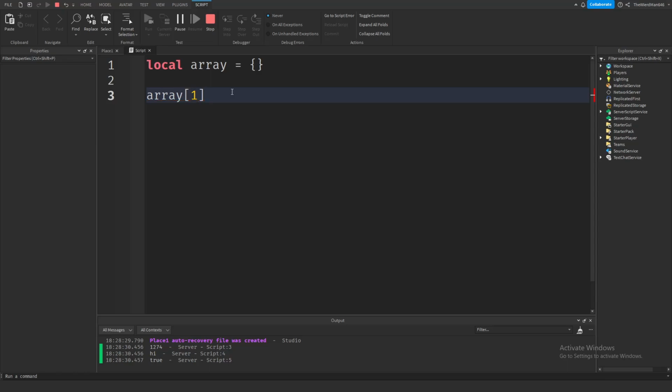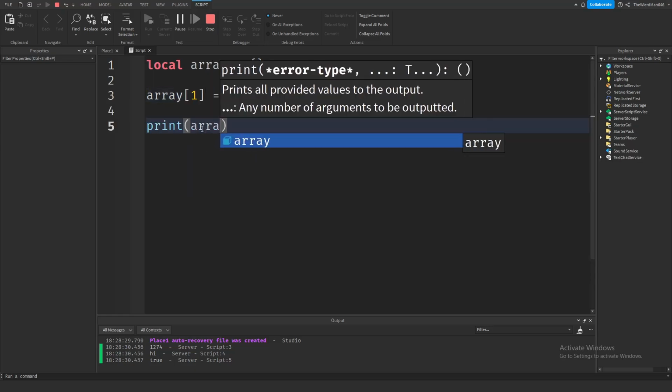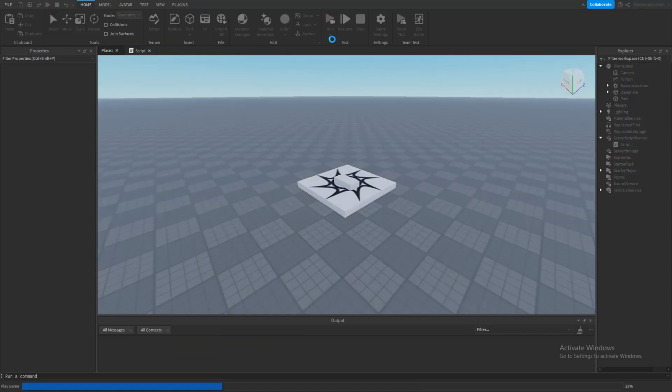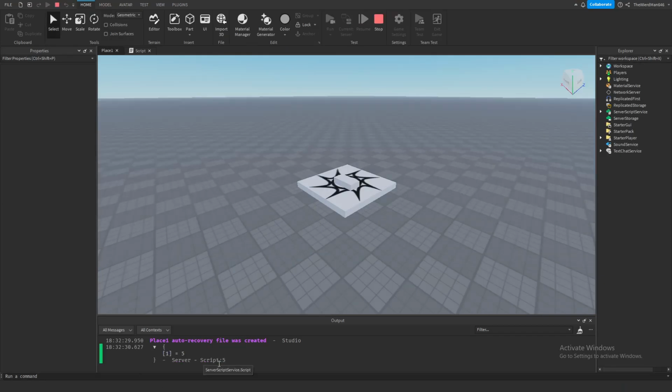And now we just need to put an equal sign to set the value for our first index. So let's put something like 5. You can also put any number between these brackets, but I highly encourage you to actually put a whole number and also a positive number going from 1 all the way to infinity. Alright, and now once you print out our array, we should get... Oh, I forgot to pause the game. We should get the new value 5. And as you can see, the value 5 is at the index of 1.